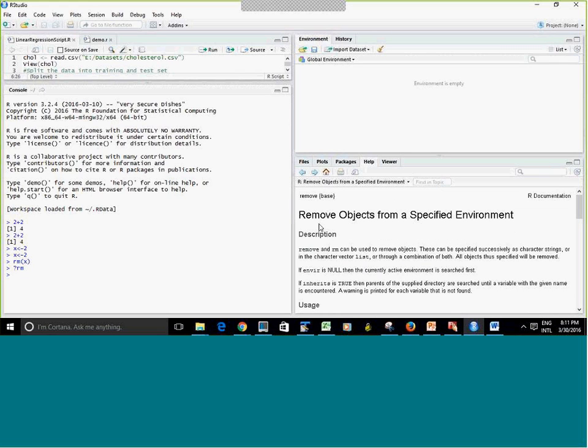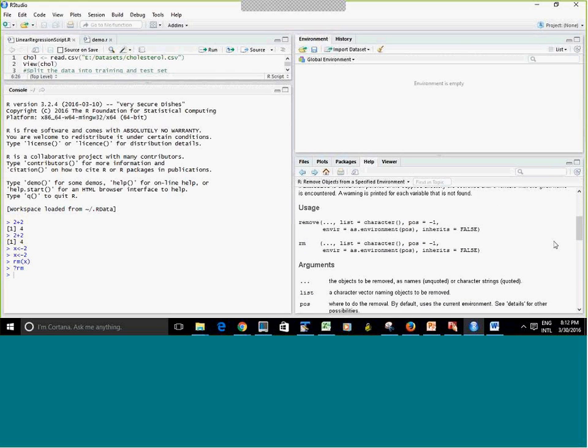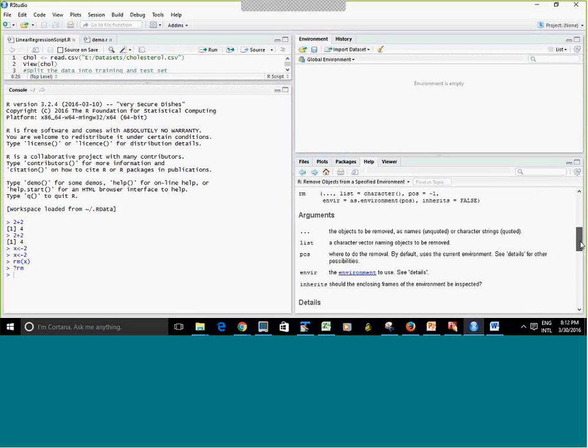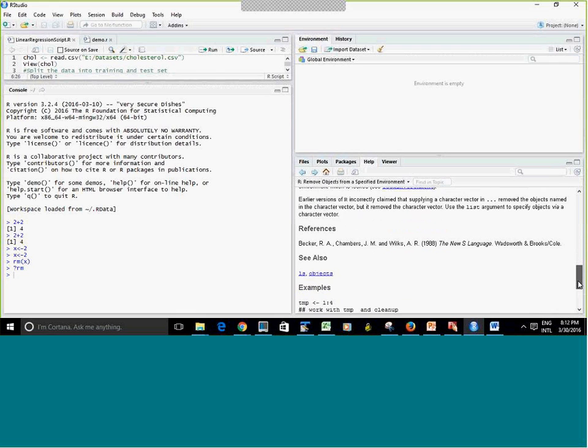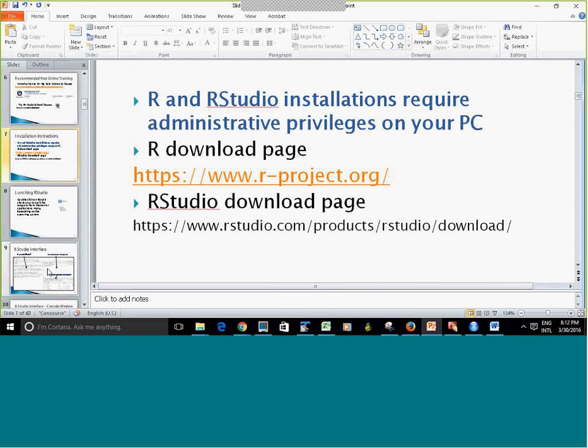It's showing me the package the command is in, which is base, what the command does, when I would use it, and the parameters, the arguments that the command takes. In this case, it's a variable name, or I can also put a list of several variables in there. Alright? We're going to go back to our slideshow right now to make sure I don't miss anything.